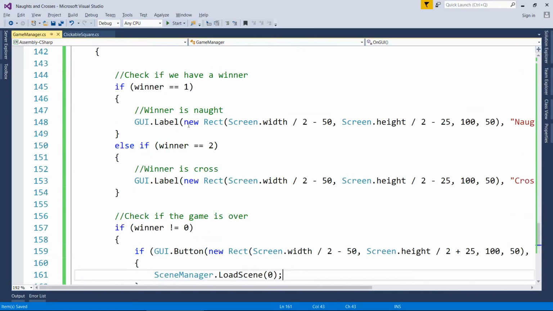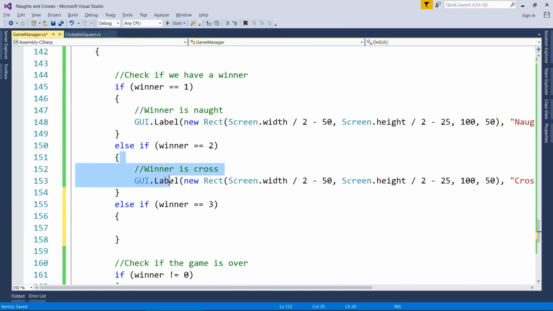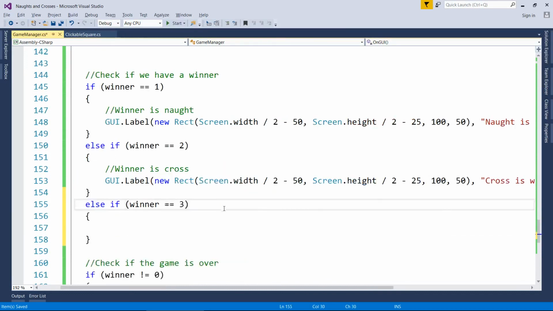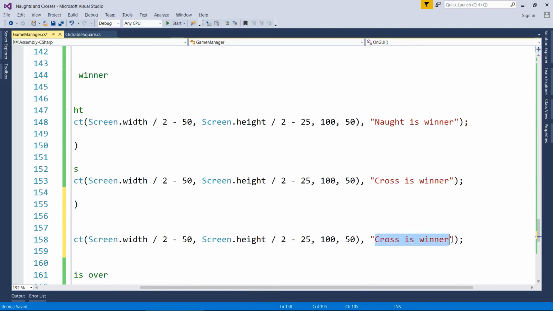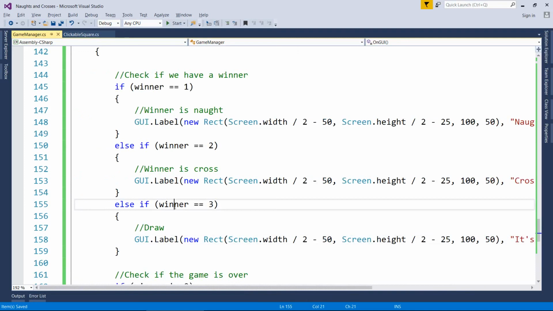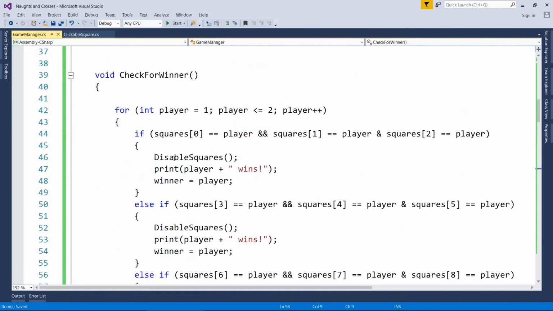Okay, so what I'm going to do is we're going to make a third case for winner equals 3. I'm going to copy this stuff here, paste it. I'm going to call it draw. Here we're going to go, it's our draw. Now, nowhere in our entire program are we ever setting winner to equal 3. So we actually have to create code for that inside here, inside our check for winner.